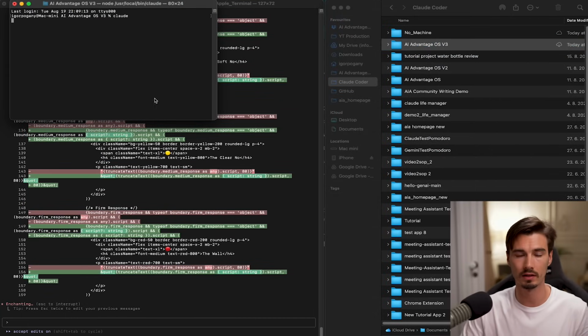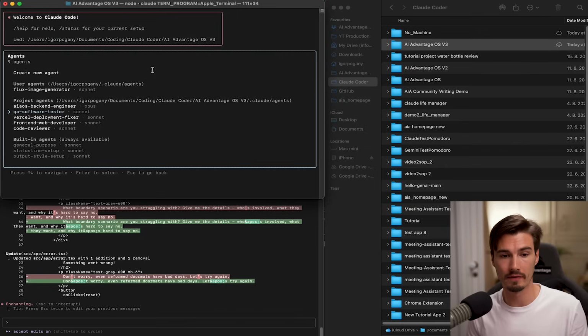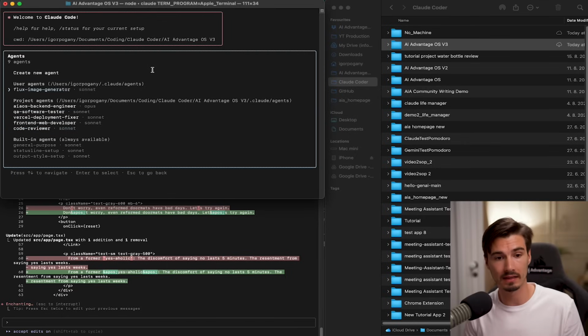I'm just going to say Claude, and then as I'm in here, I'm going to say /agents. And as you can see, I have multiple agents in here. So I have a QA software tester, a AIOS backend engineer, I have a Vercel deployment fixer, a code reviewer, front-end web dev, and then a Flux image generator.